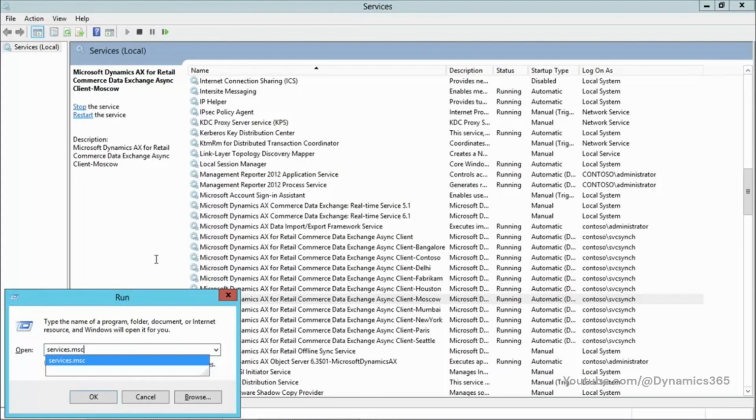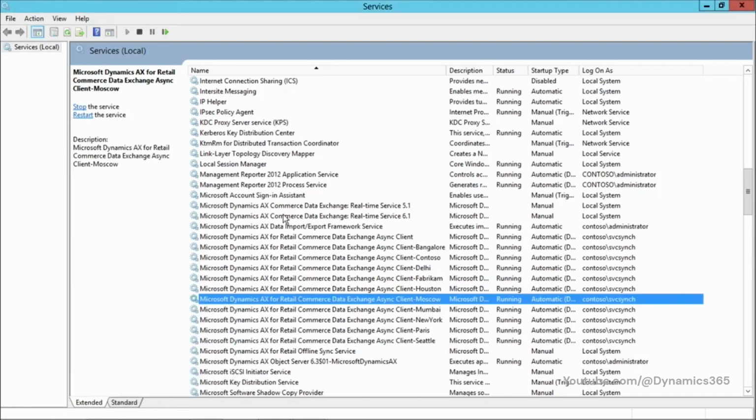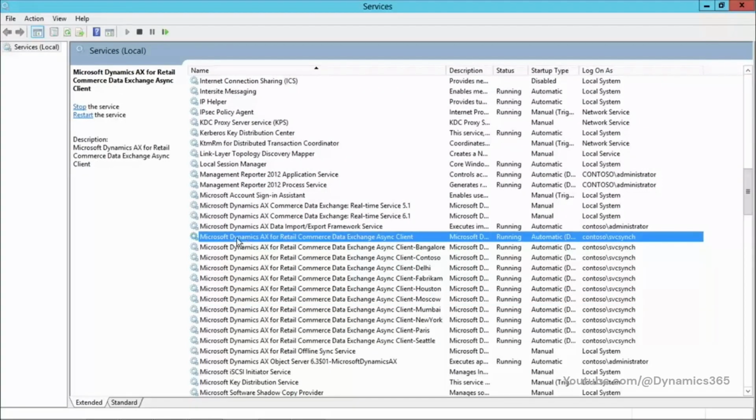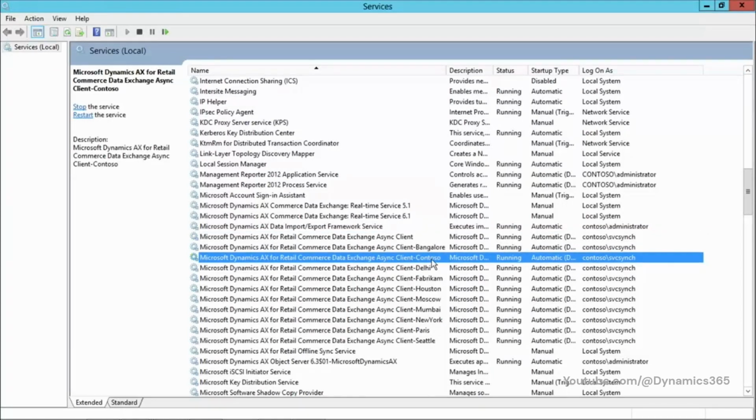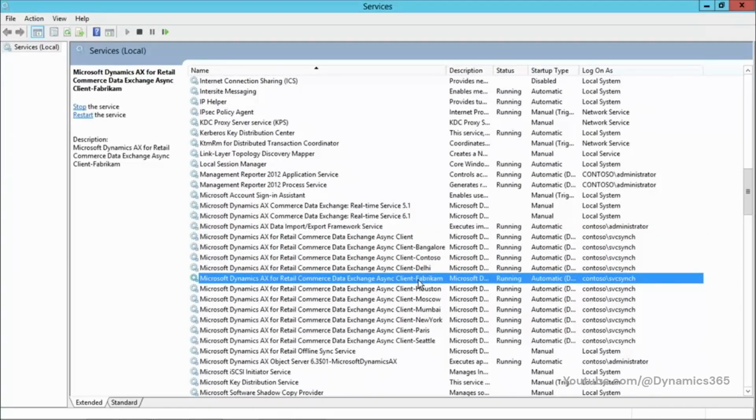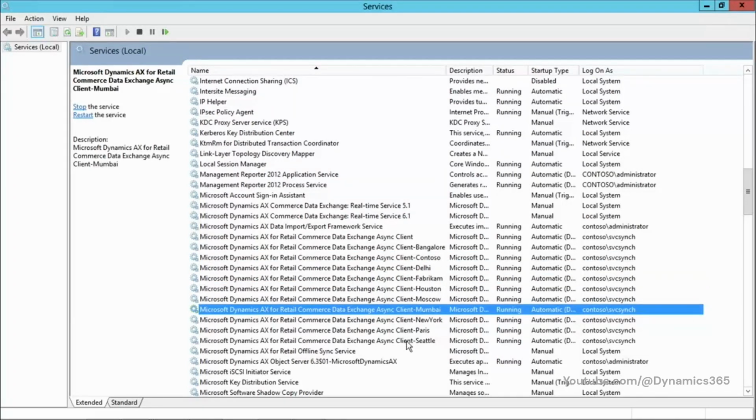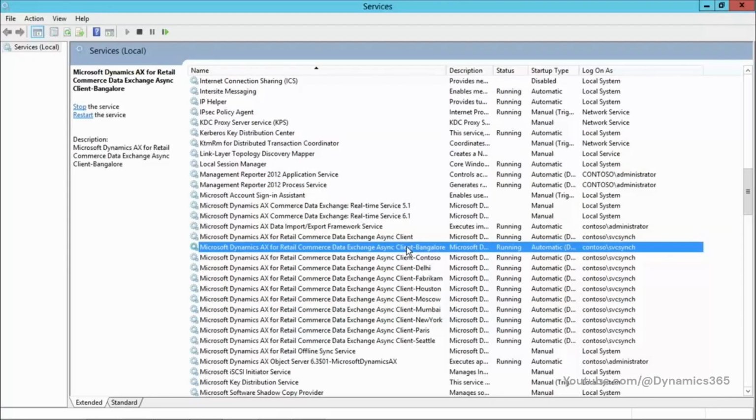In this demo, let's take a look at the various components of the e-commerce solution. To remind ourselves, let's take a look at the slide once again. Let's open Services Management Console by typing services.msc. Once the Services Management Console opens, you can see a list of Microsoft Dynamics AX Retail Async clients. And you can see one async client for the Contoso store and another for the Fabrikam store. You can also see different clients for the different POS systems. This async client picks the data from Dynamics AX from the async servers and populates the CRT database.